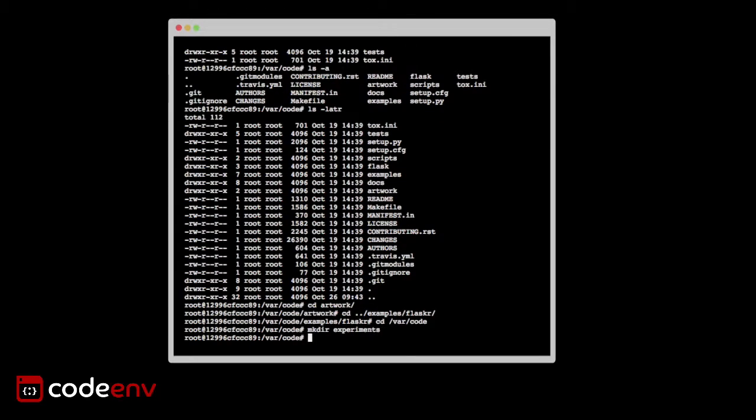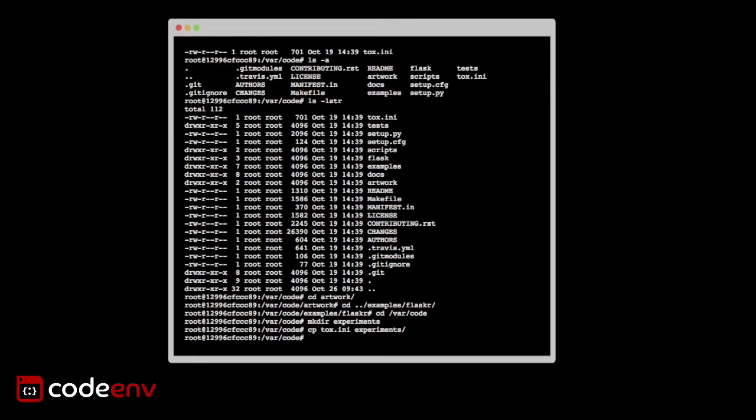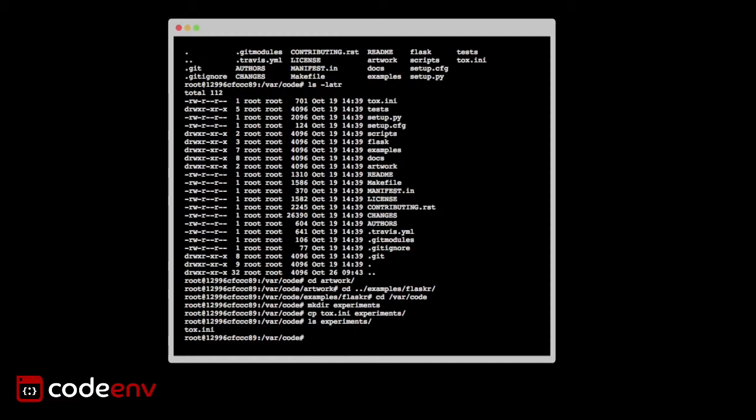So type mkdir space experiments. Next, we want to copy the file tox.ini into our new directory. We use the cp command here. Type cp tox.ini, which is what we want to copy. Then type space and the name of the destination folder, experiments. You can now list the files under the experiments folder to make sure it got copied correctly.